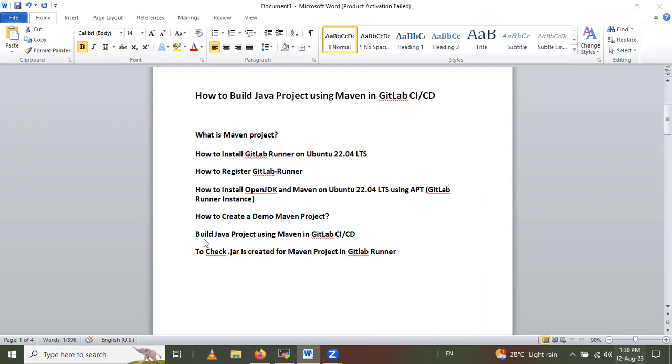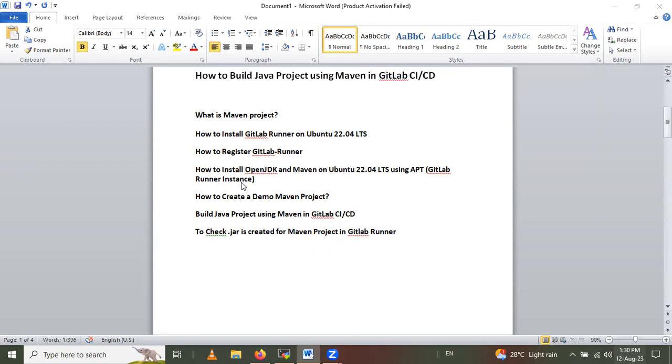And after that, our main aim is to build a Java project using Maven in GitLab Runner, the GitLab CI. Okay, after that we will check the jar file. The jar is created for the Maven project in GitLab Runner. So let's start, all these points we will see step by step.